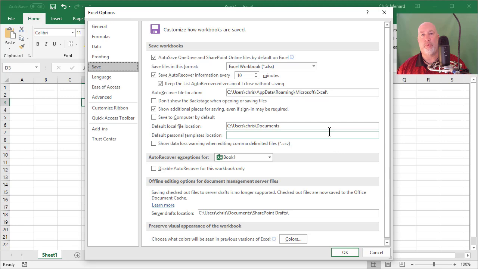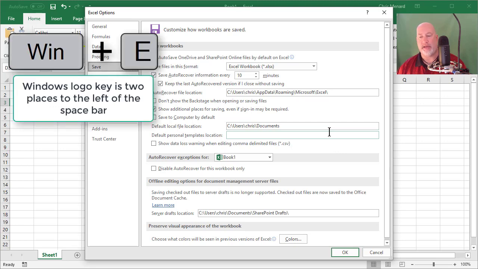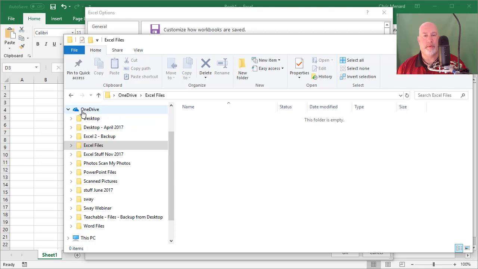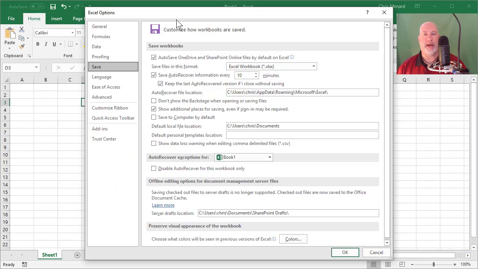You're going to pull up Explorer, Windows logo and the letter E. When you're in Explorer, find your OneDrive, find your folder, and up here at the top, I want you to right-click and pick the second one, Copy Address as Text. Now you can minimize this. I'm back under Options, Save, highlight, paste it in there.